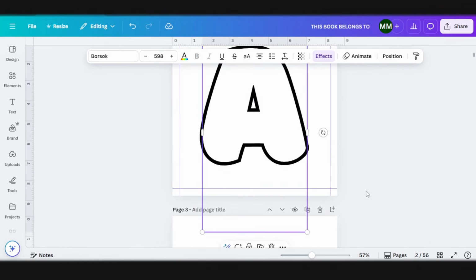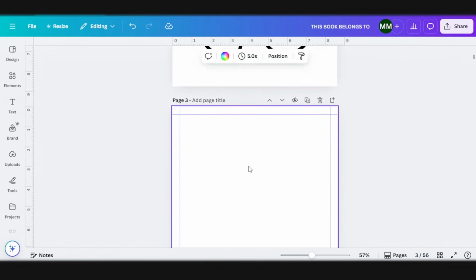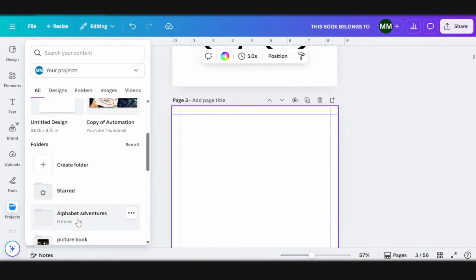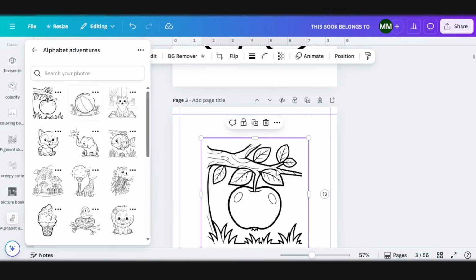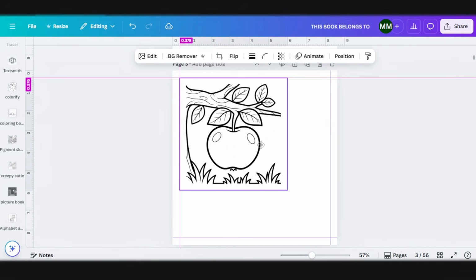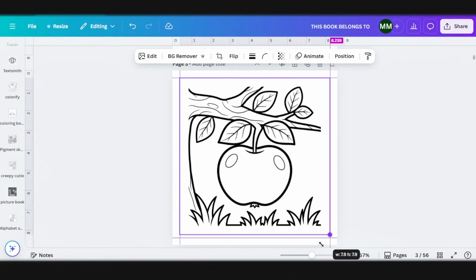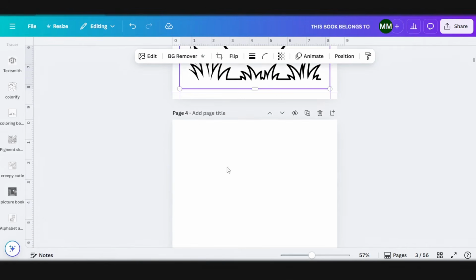I'm going to go over to the next page and add the coloring image for that, which in this case is apple. So I'm adding that here. I'm going to make it as bold and big as possible to fill the screen. Now after this one, I'm heading over to the next, and I'm going to add B.